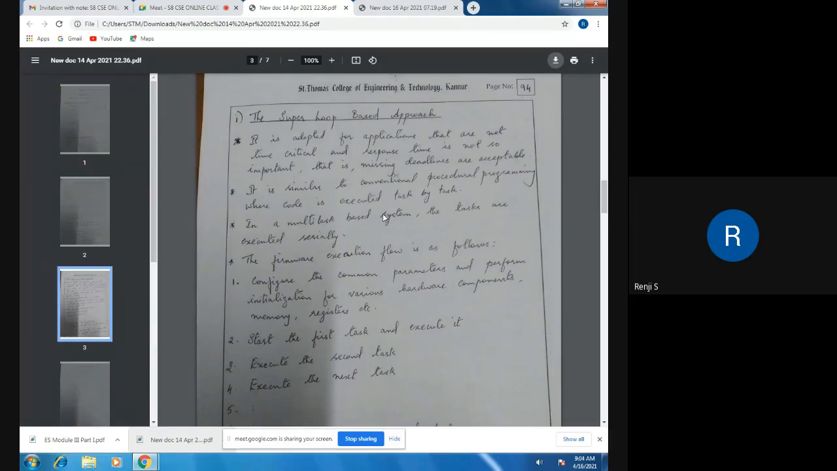That is, for certain applications, the system should respond within the specified time. But this approach can be used for those systems where the response time is not so important, and missing deadlines is acceptable. Even if one particular function doesn't work, it is acceptable.